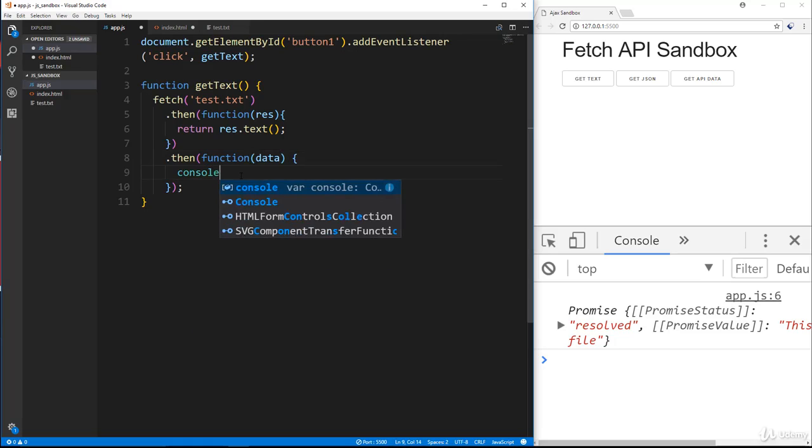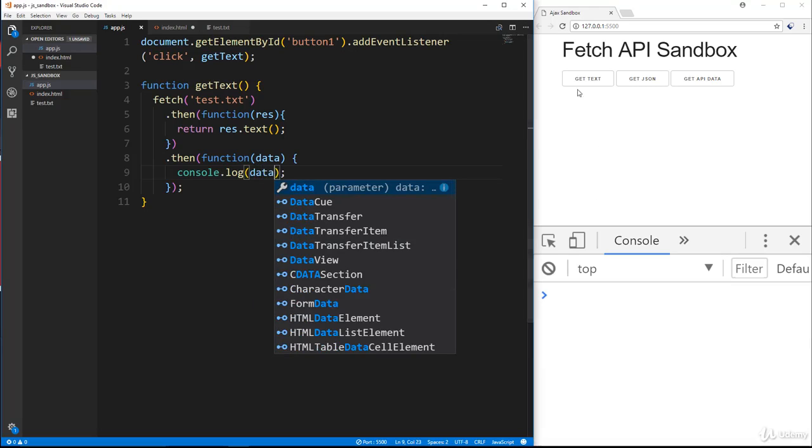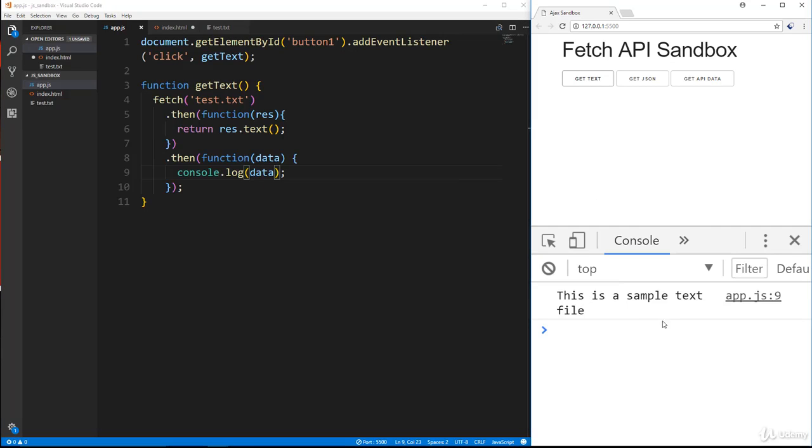And then we can say console.log data and save. And now let's click the button and we get, this is a sample text file. Alright. So we want to return the text method that's in prototype because we're dealing with text. If we were dealing with JSON, we'd want res.json, and then we catch that promise, and then we can grab the data. Okay. Now this looks like quite a bit more code than if we were to use arrow functions.